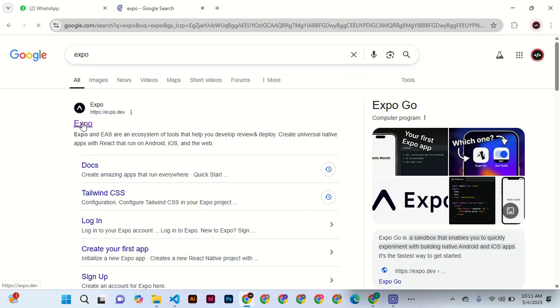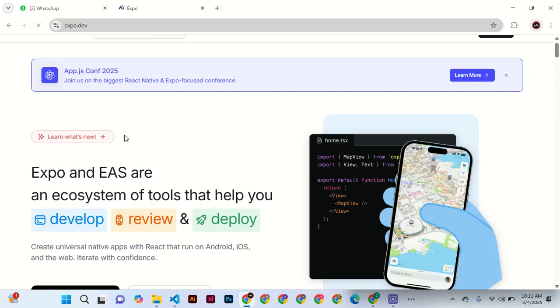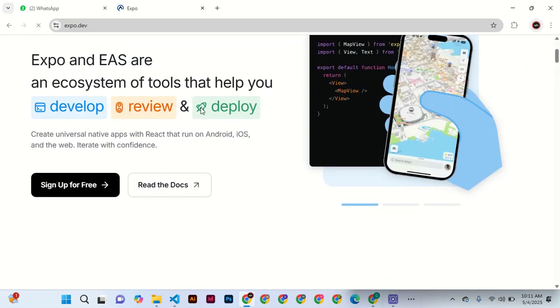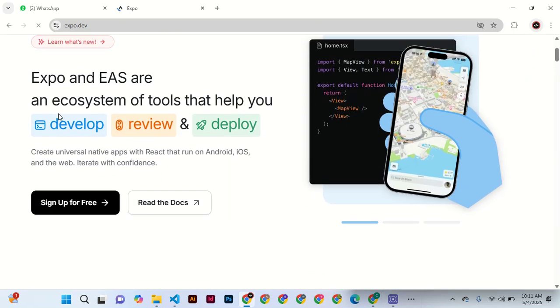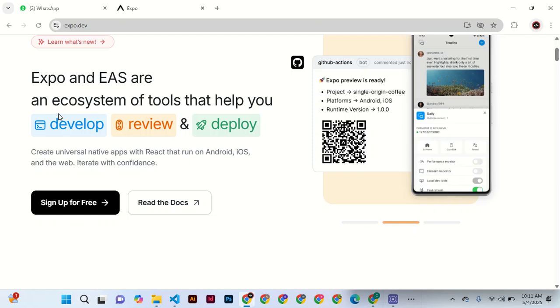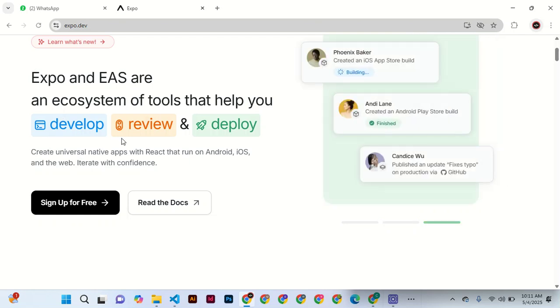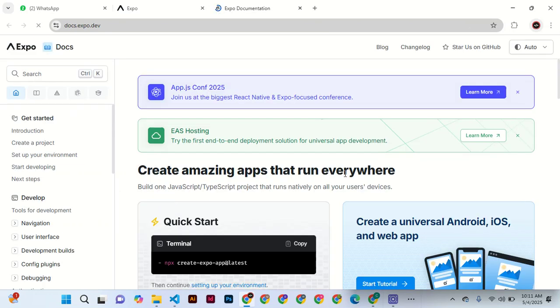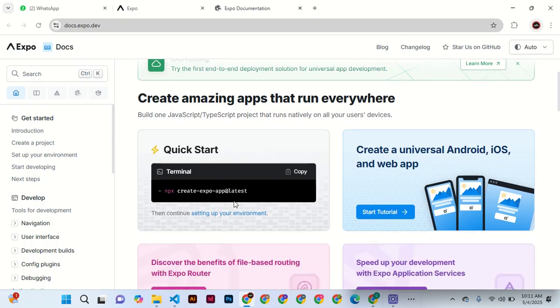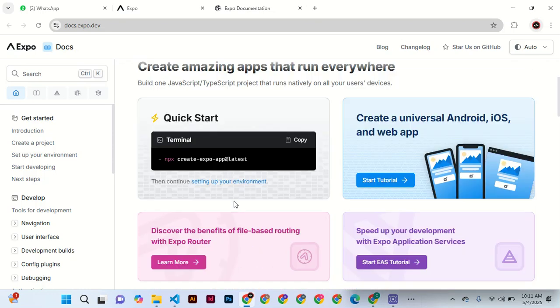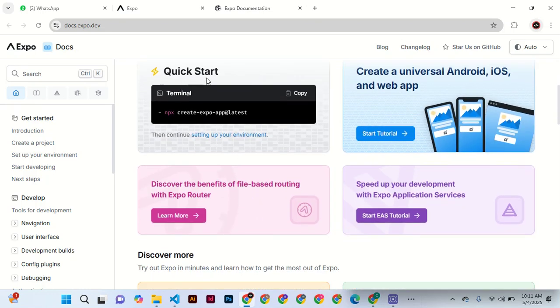And when you come here, you'll see that you get this page whereby it is telling you about Expo, an ecosystem of tools that help you to develop, review, and deploy. So you can click here to see more, and without wasting time, you can see quick start here, and this is how we can create and set up our environment.